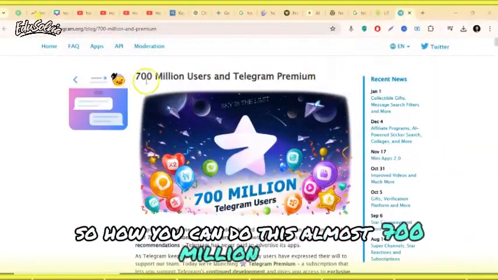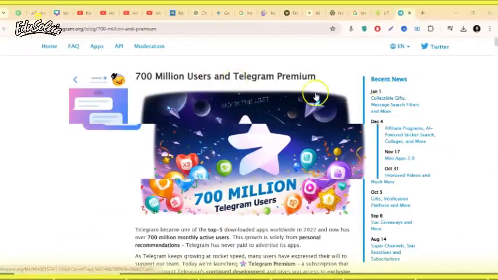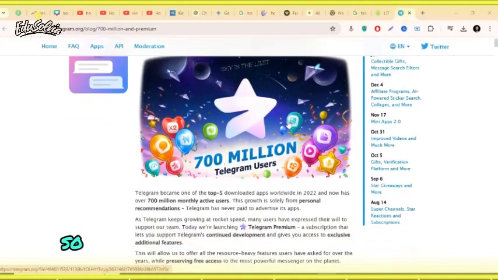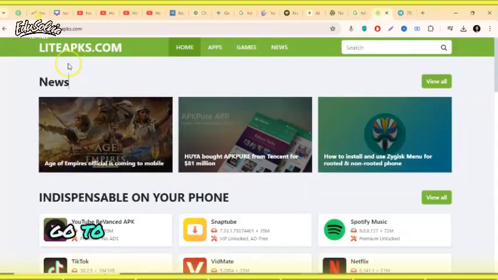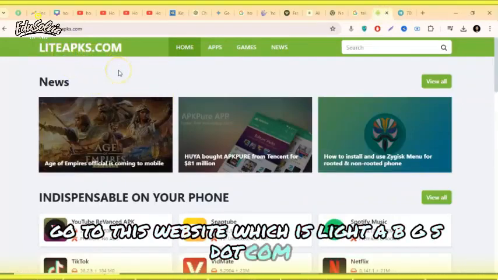Almost 700 million users on Telegram are using Telegram Premium. So how can you get Telegram Premium? First of all, go to this website, which is lightapks.com.